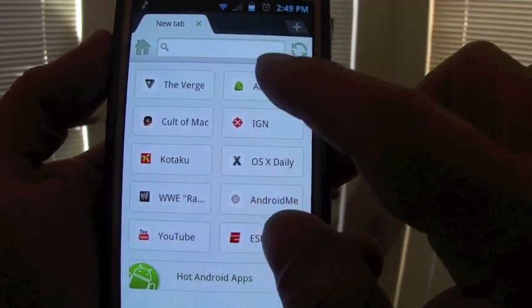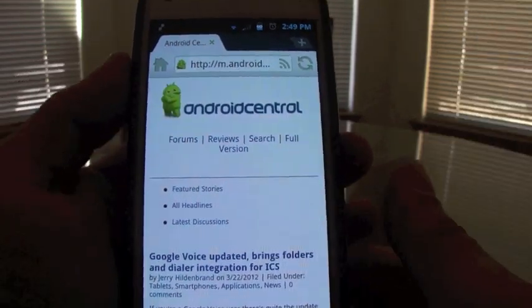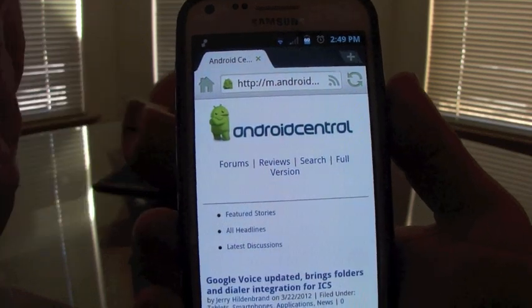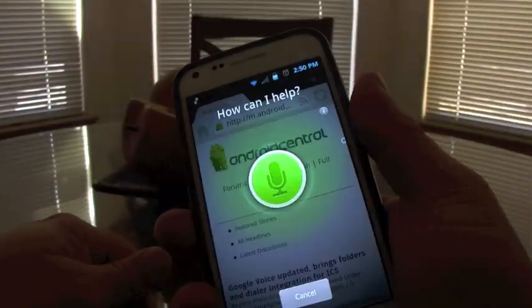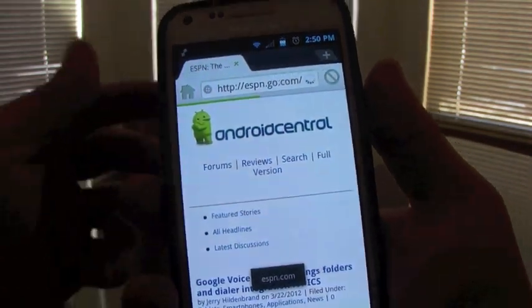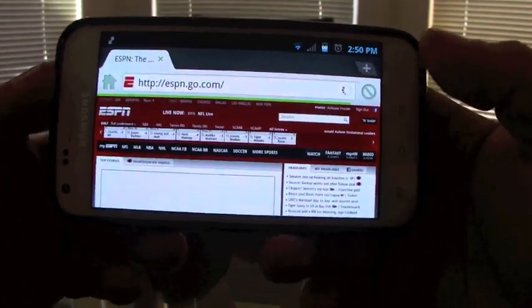So let's say I go to Android Central. Some websites will not let you use the full desktop mode on your phones. But let's try. Let me see. ESPN.com. Look at that, guys.